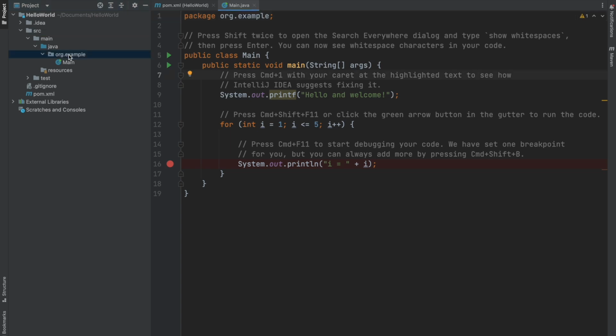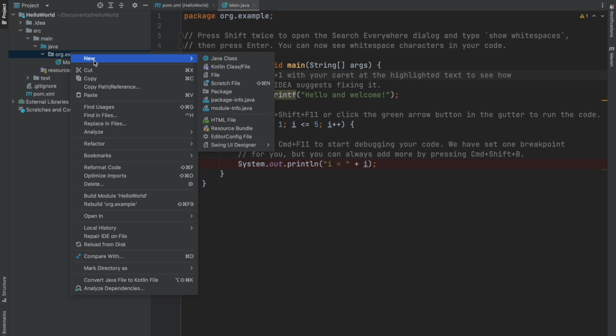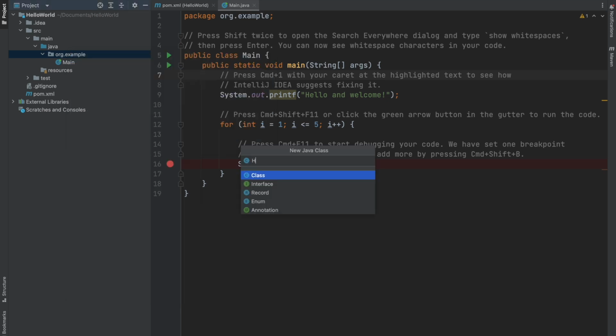Now let's create our first Java class. In the project window, expand the SRC folder until you see your Java package. You might see a package named org.example. We will learn what packages are and why we use them in upcoming tutorials. For now, just know that a package is used to organize Java classes. Right click on package, select new Java class. Name it HelloWorld.